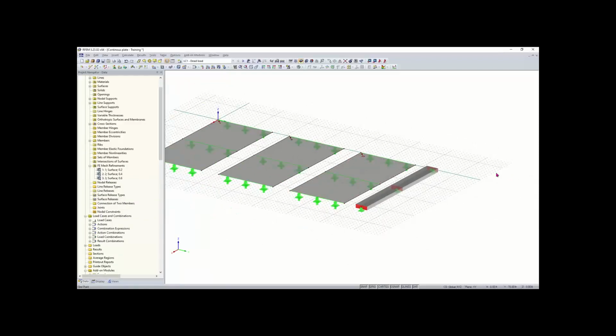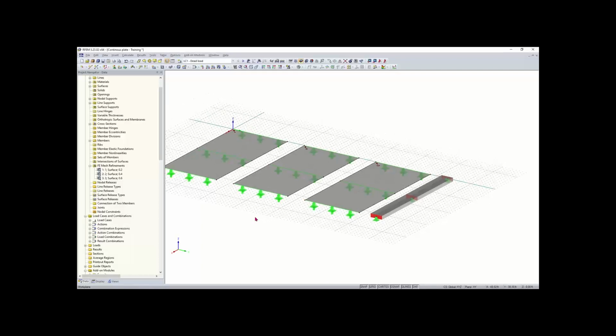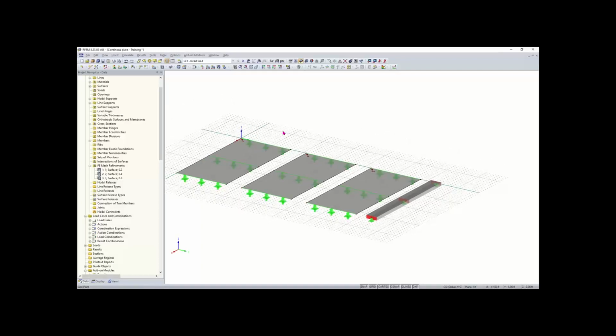We have another quick question unrelated to the FE mesh, which maybe you can address quickly. One of the attendees noticed that you selected concrete for one of the materials. They're wondering, what does the RF concrete add-on module do then? How is the add-on module different from RFEM?